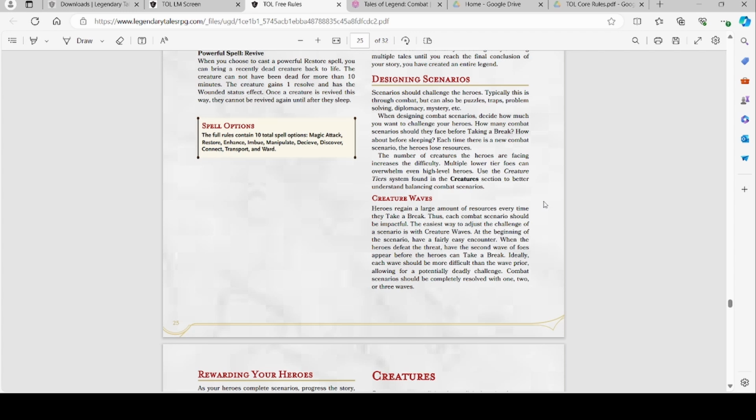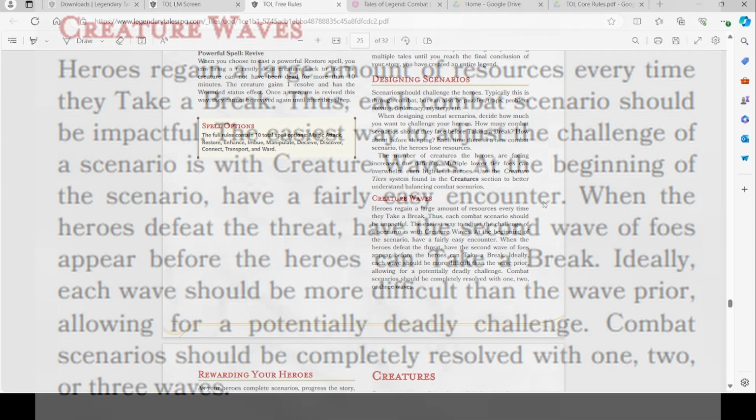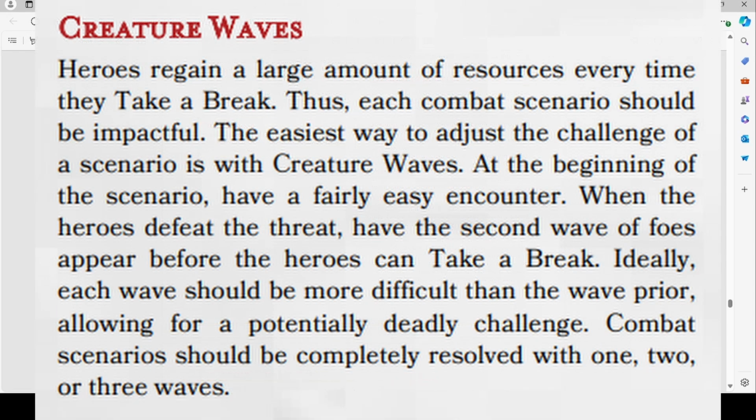Resting is easier, and getting back your resources is also easier. So, heroes can go nova almost every time they fight. I personally find this much more cinematic, dramatic, and fun. So, in order to challenge your heroes, especially for combat scenarios that include some sort of boss, we have the creature wave. Begin the combat scenario with a wave of creatures that are going to be fairly easy for the heroes to deal with. But, before the combat is over, or before they have a chance to take a break, have a more difficult wave of creatures enter the scenario.